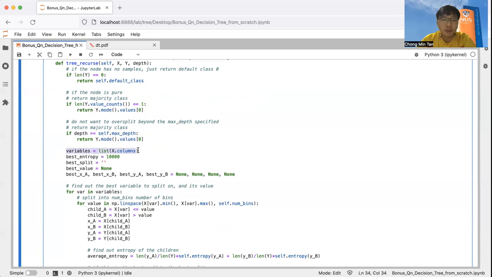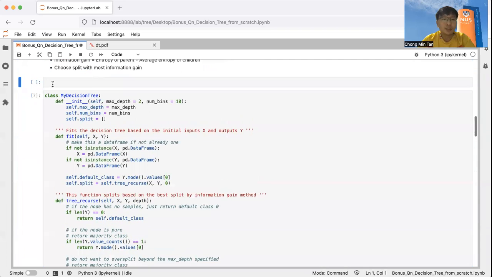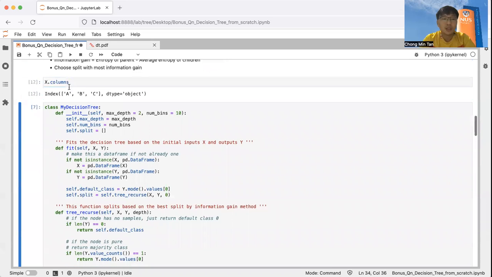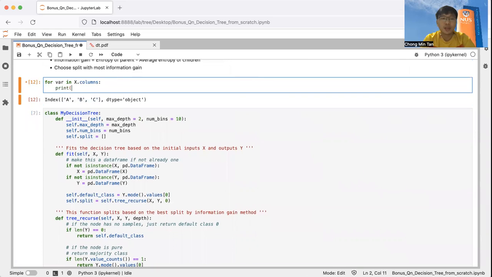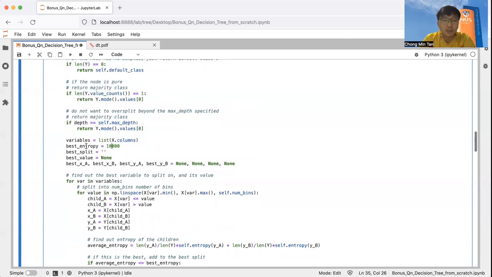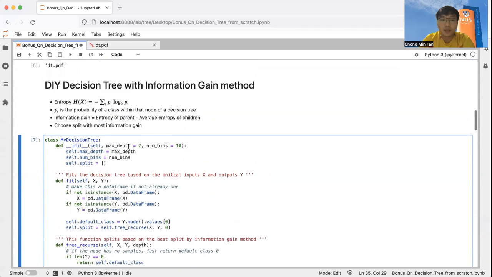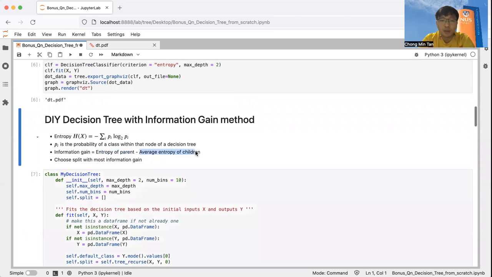Then we have a list of variables. If we see here, this is list of x.columns. Let me show you what x.columns does. It just gives all the index for this. When we do this, we can print out all the variables here, and we can see all of them. Later we'll look through this. These are just like the entropy. What is the entropy? The lower the better for your child node, because remember, information gain is entropy of parent minus average entropy of children.